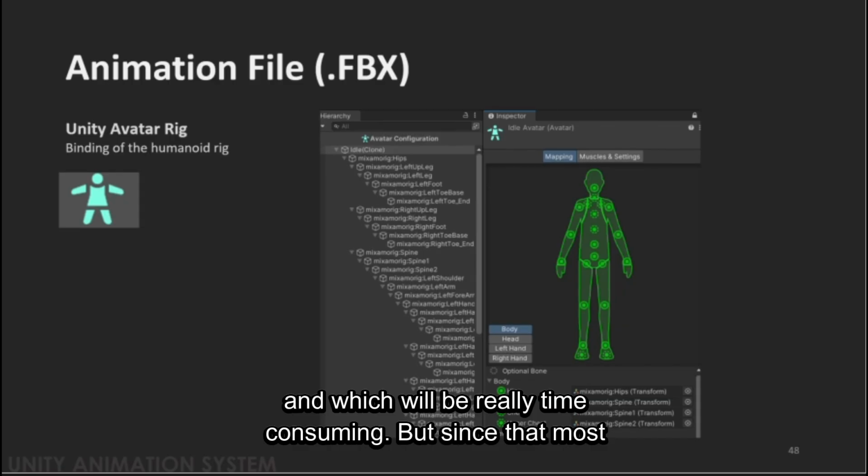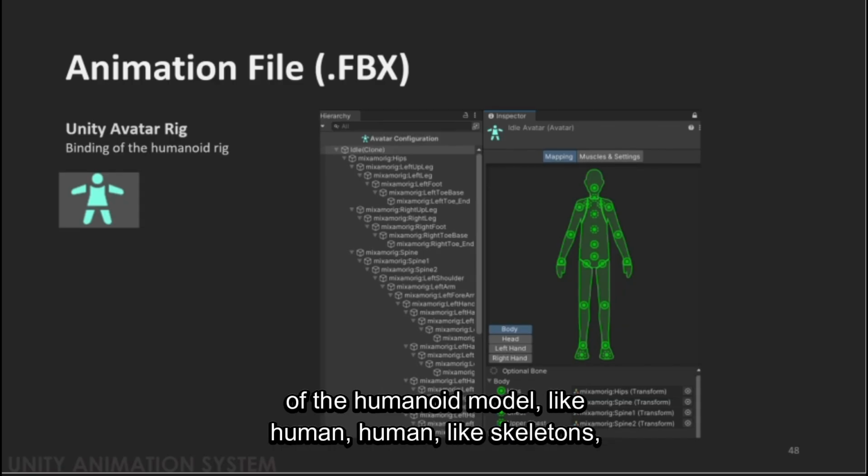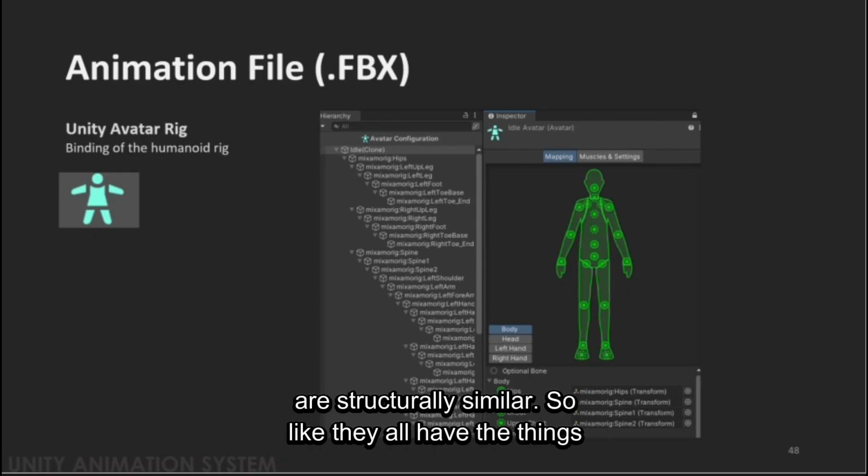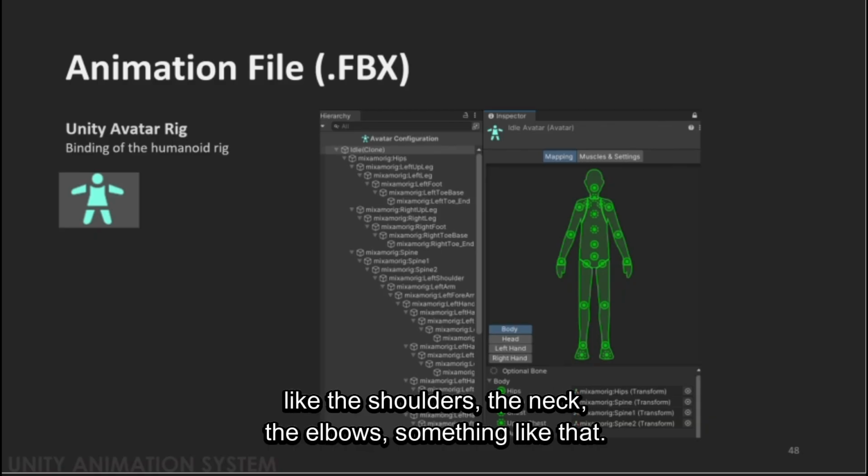But since most humanoid models, like human-like skeletons, are structurally similar, they all have things like shoulders, necks, elbows, something like that.